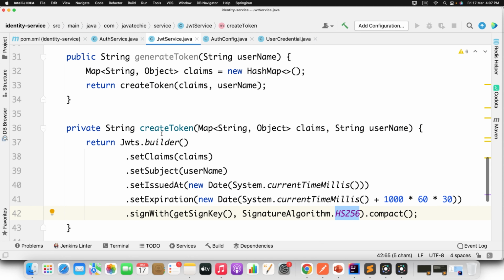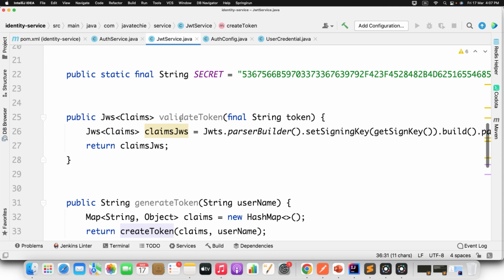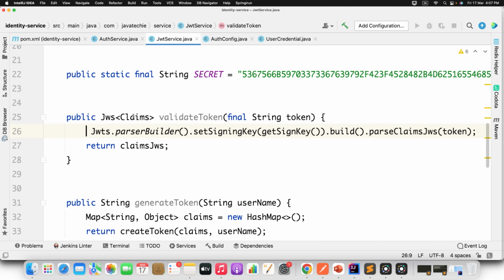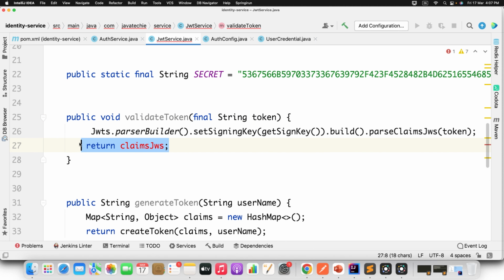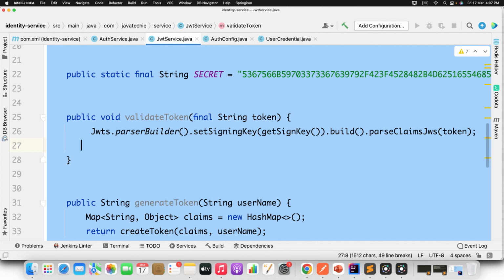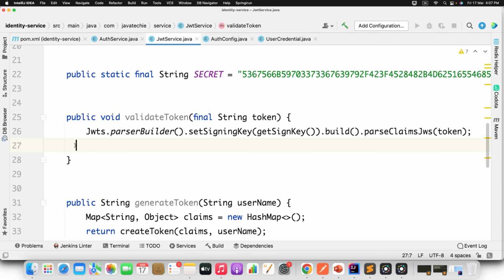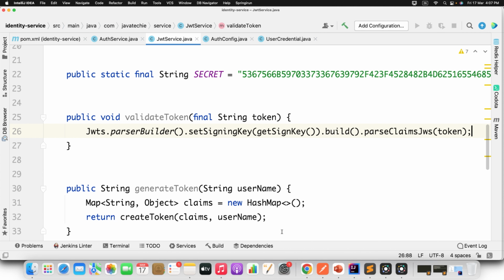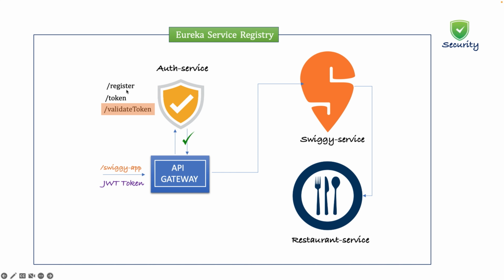And create token and validate token, I have defined two methods, so you can make it void. We don't want to return anything, let's make it void only. After validate, we don't want to do anything. Okay, so you can do it like this. Fine. So if you understand, we have defined the register method, we have defined the generate token method, we have defined the validate token method. Fine.